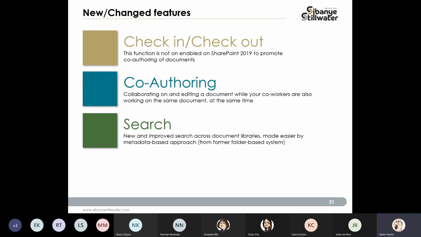And then search, which is something I will show you guys later on in the second session as well. Search across document libraries is made easier by a metadata-based approach, which makes it a lot more simplistic for search to get to certain sets of data. Okay.